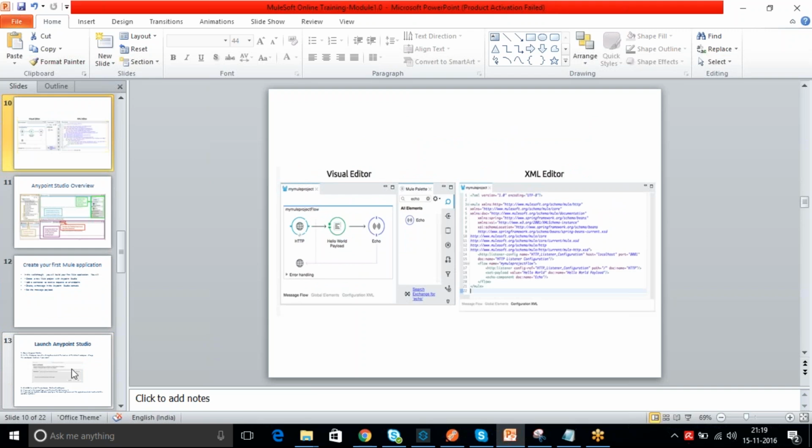So this is how it looks: the visual editor and then the XML editor. You can use any one of them. To switch from the message flow to the XML editor, you can see at the bottom Message Flow and Configuration XML. If you just click that, the configuration XML will show.